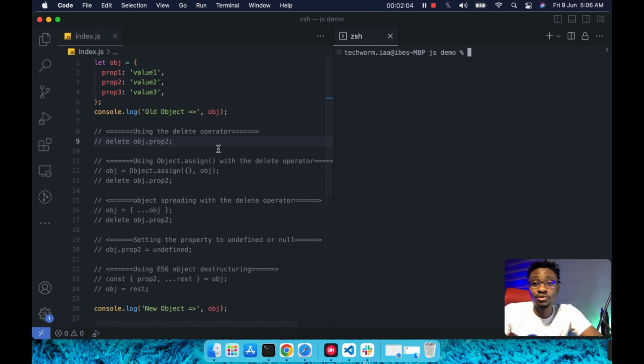As you can see here, we are using the delete operator, so I will uncomment it. This delete operator has been around since the early days of JavaScript. It has been an OG. But this delete operator has a drawback.